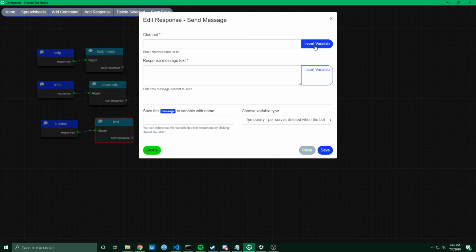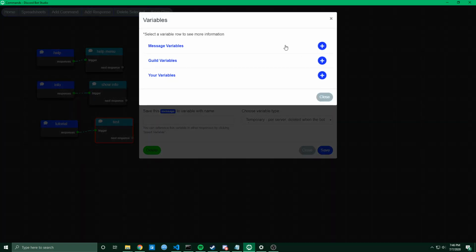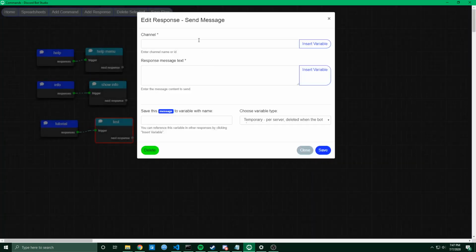You'll notice that there's now these insert variable buttons next to the field, and then there's also a section down here prompting you to save this message to a variable. So I'll start with the insert variable buttons. This is basically a way to insert variables more easily into your responses. Previously, you'll know that you would reference your variables using 2% signs. So if I had a variable, I would do something like this to reference it.